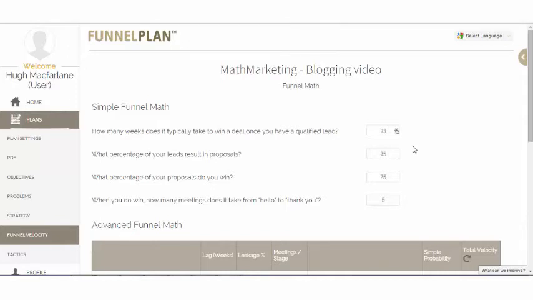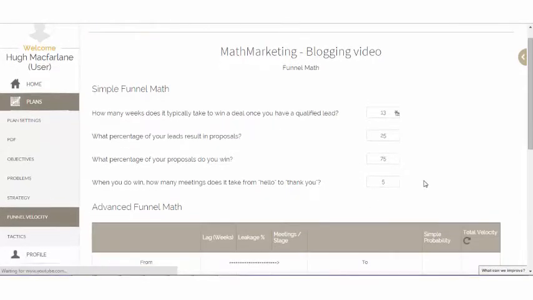Just 4 basic questions. How long does it take to go from a lead to a closed deal? In this case, we've got 13 weeks. In the blogging example that I just gave now, we had more than a year. But in this case, we've got a quarter, cradle to grave. How many of your leads will become proposals, and how many of those proposals will become sales? So a very simplified, if you like, top half, bottom half of funnel, and how many meetings will that take? The meetings aren't going to be applied in today's context.